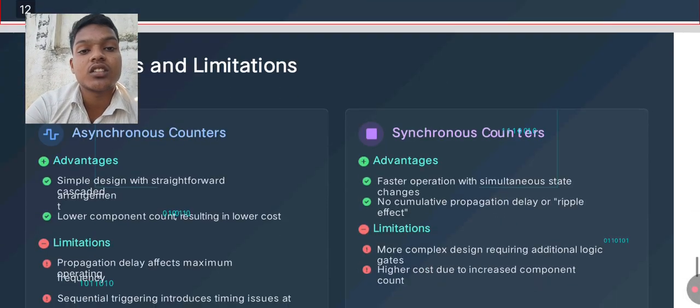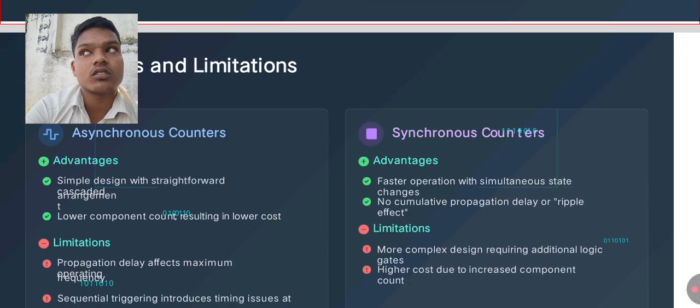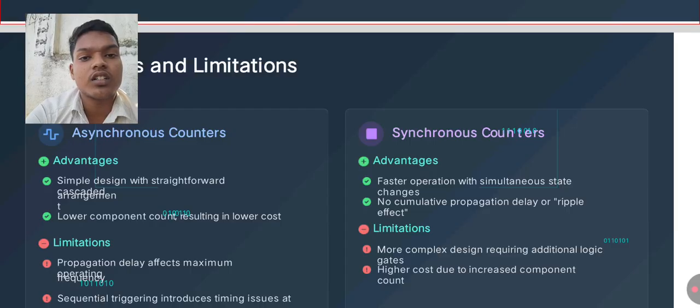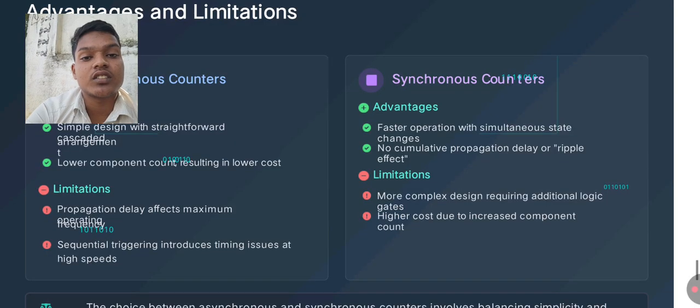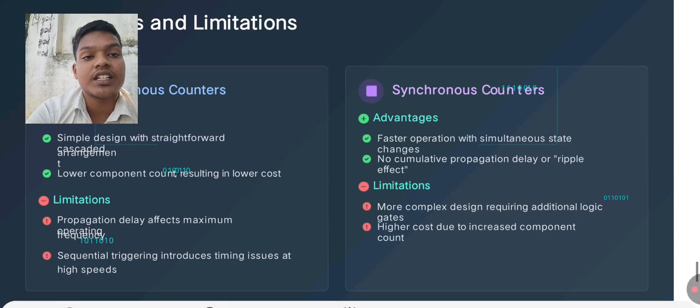Advantages and limitations: asynchronous counters. Advantages: simple design with straightforward cascade arrangement. Lower component count resulting in lower cost. Limitations: propagation delay affects maximum operating frequency. Sequential triggering introduces timing issues at high speeds.